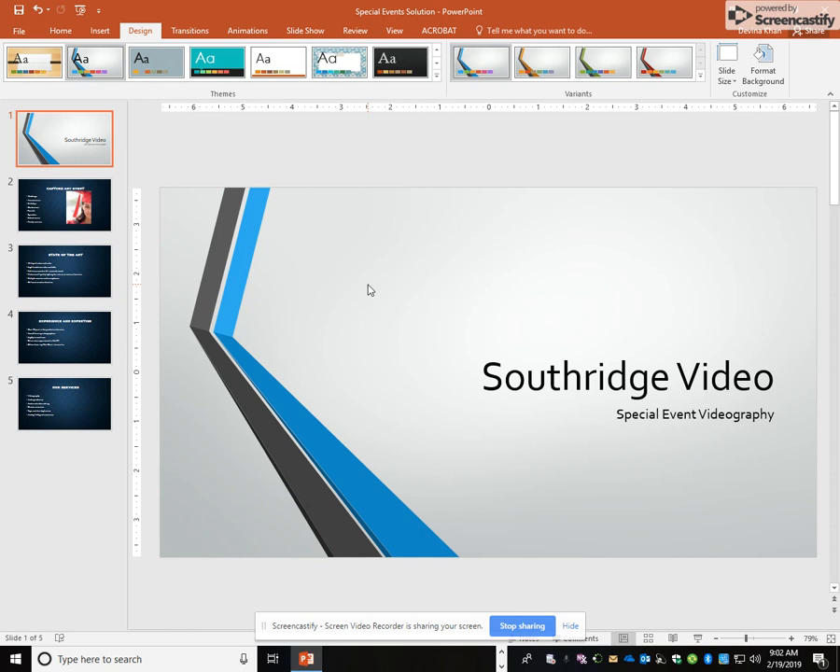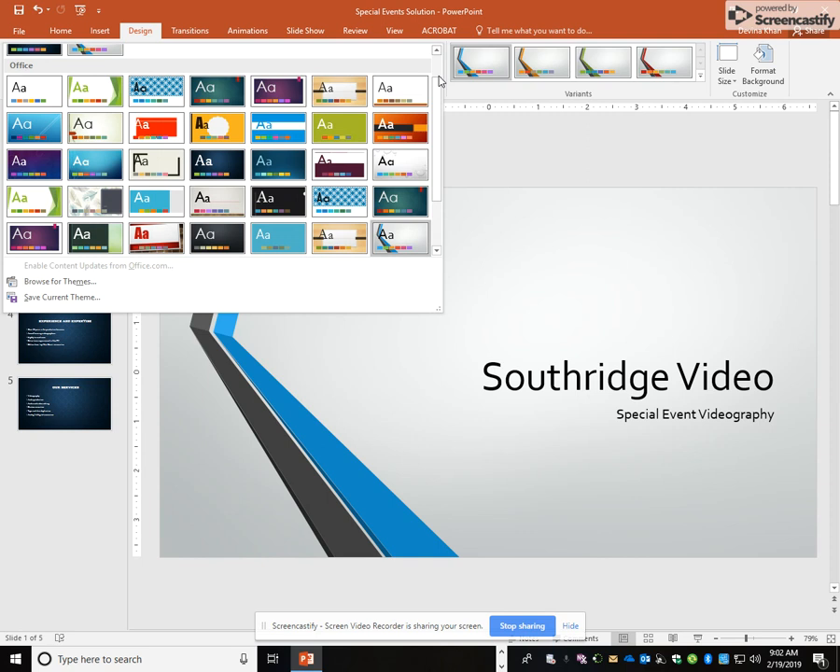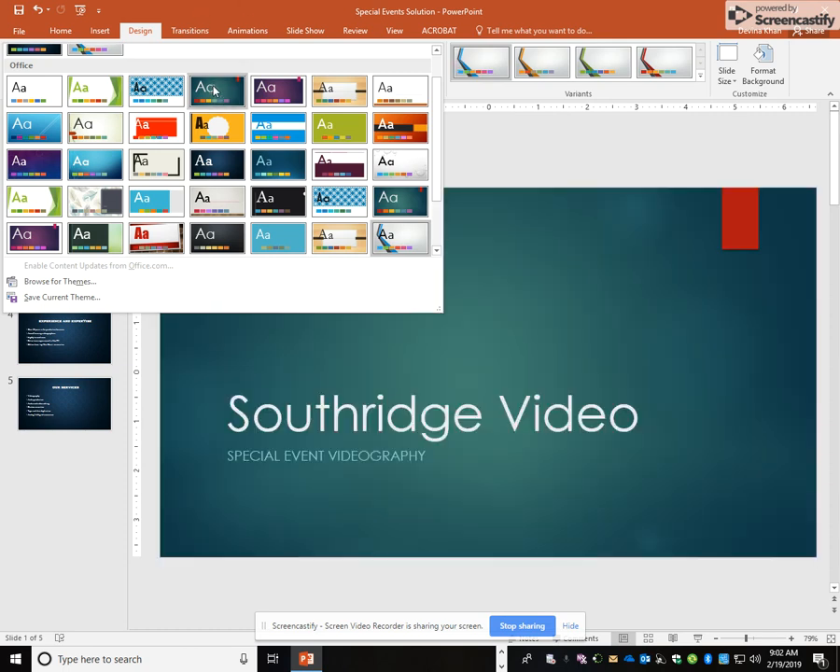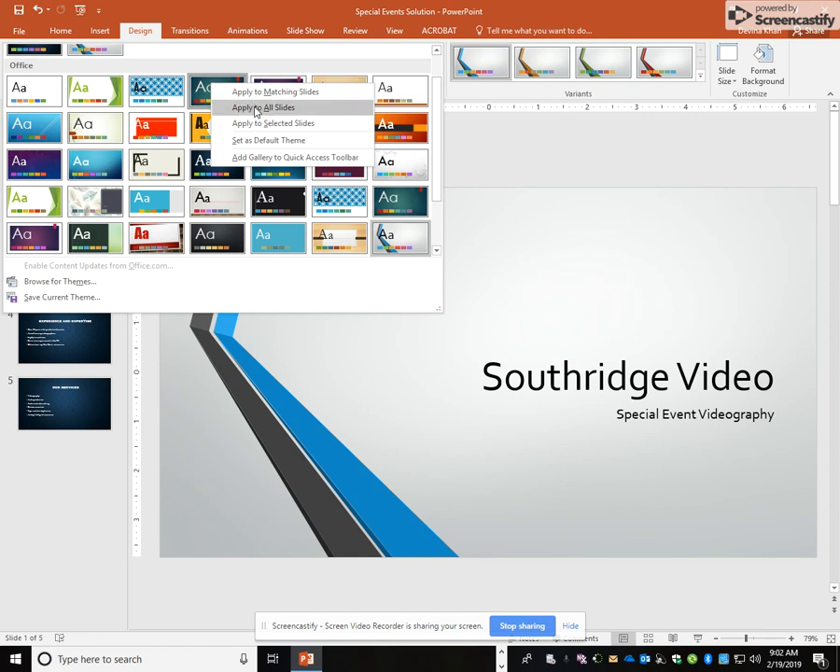Okay, step number 7, click the More button again in the Themes group. Right-click the Ion theme and apply to all slides. The Ion theme. Here is the Ion theme. Right-click, apply to all slides.